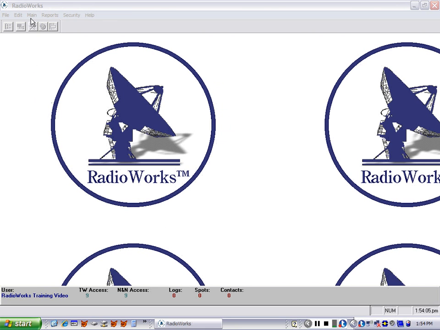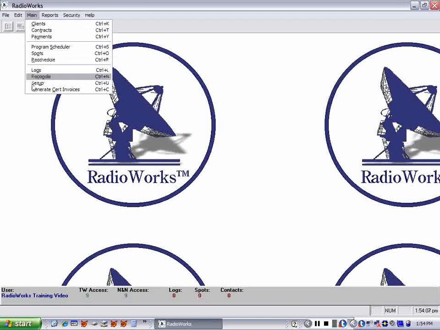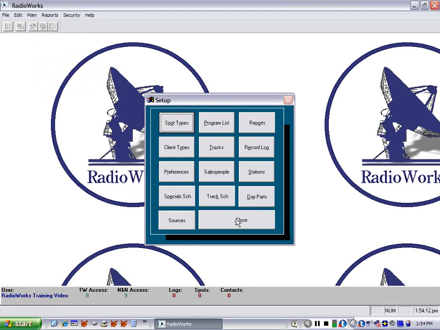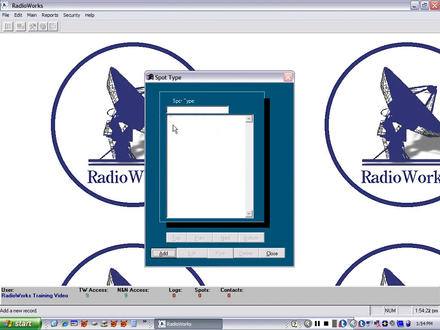Now we'll go to the main menu and we're going to do some setting up of RadioWorks. We're starting here totally blank, as you would when you first use the program. You notice on the upper left corner, Spot Types. Now this refers to the name you're going to give to the avails that you will be scheduling throughout your 7-day, 24-hour-a-day week. And those are the avails that you will be using when you schedule spots.